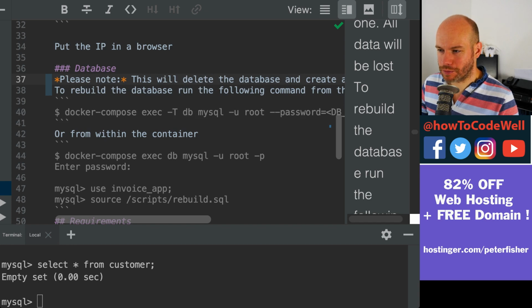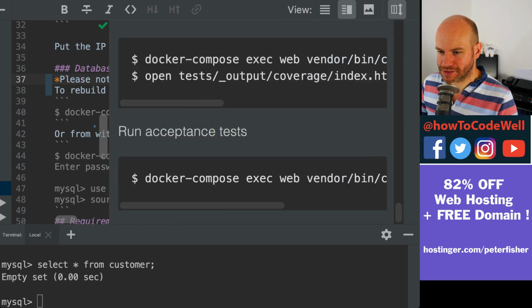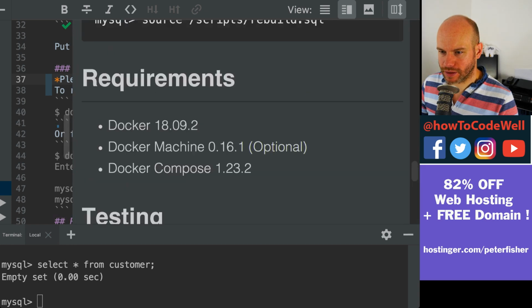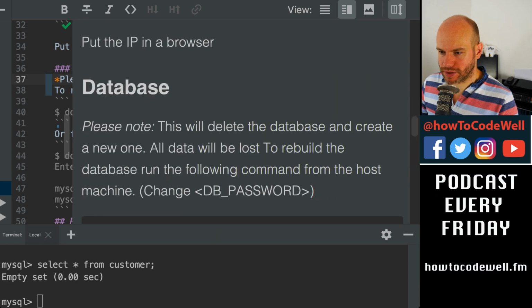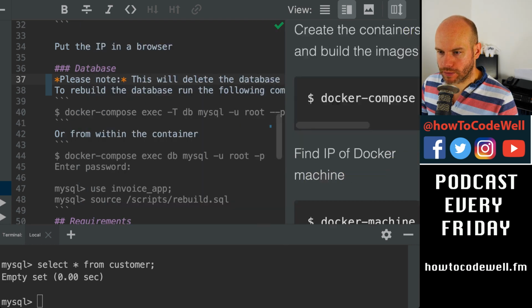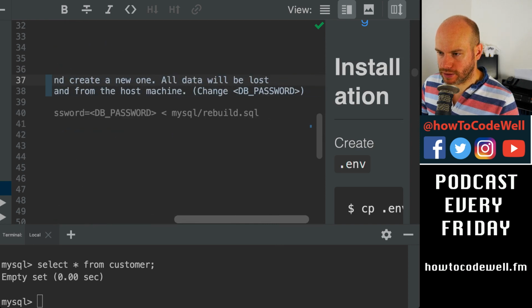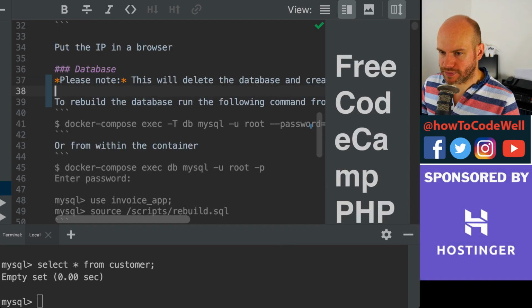You can't get any more brazen than that, right? So if I bring this out, where are we? Up here. Please note, this will delete the database and create a new one. All data will be lost. And then we need to probably put in a space between, like that.